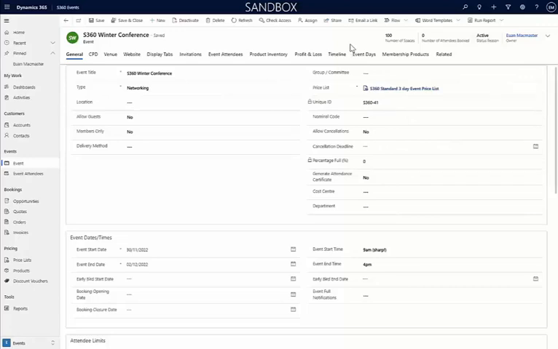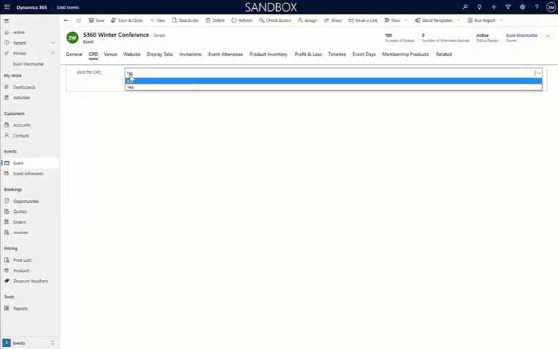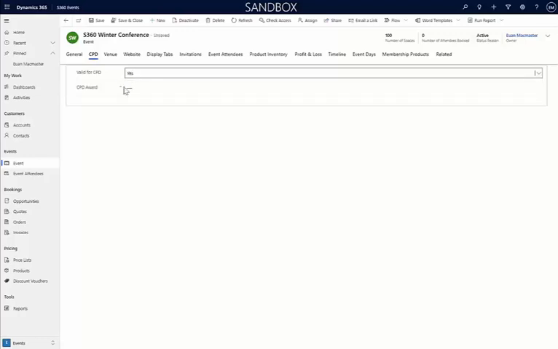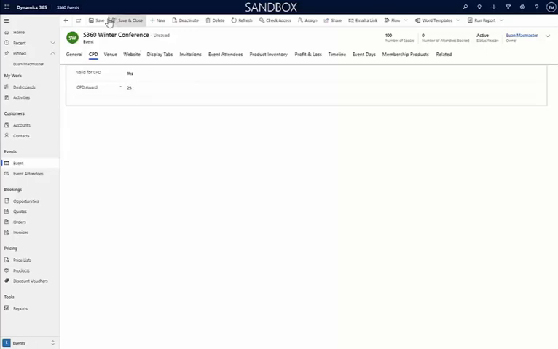Another very useful feature of Subscribe 360 when it comes to managing your events is the CPD tab. You can assign a CPD value to your event. So if your event is valid for CPD, you can set that to yes, and the system then requires you to tell it what the award is. So I'm going to say it's 25. Now that can be done in minutes, hours, or points. In this case, it's just the CPD award.